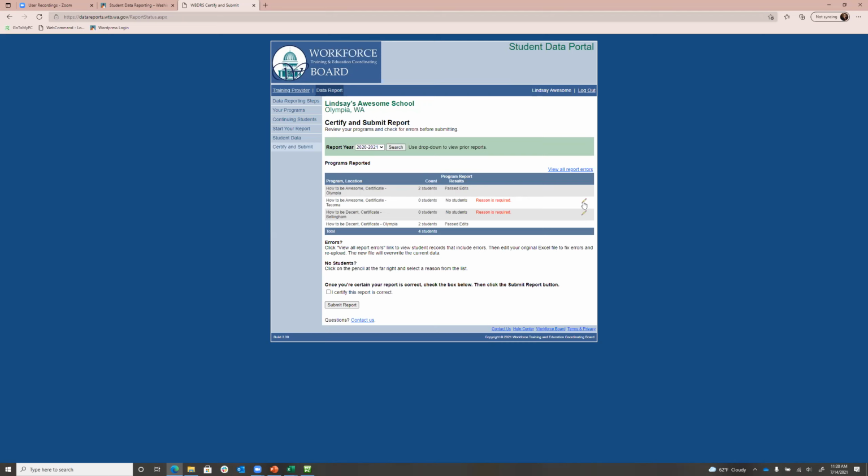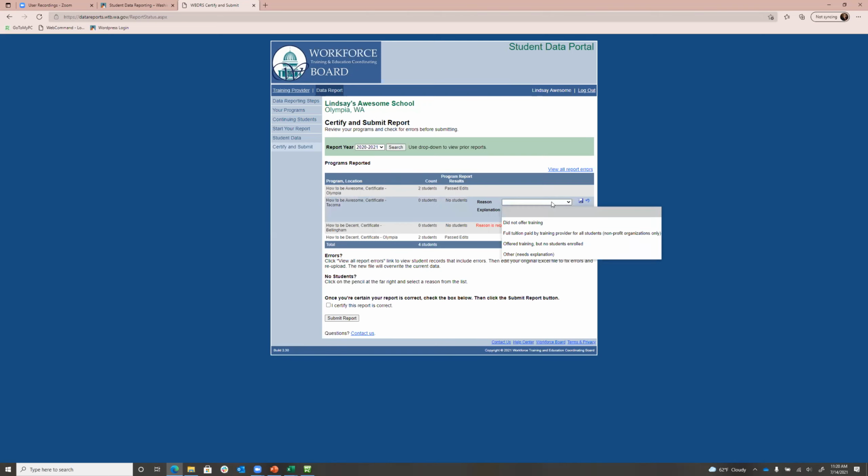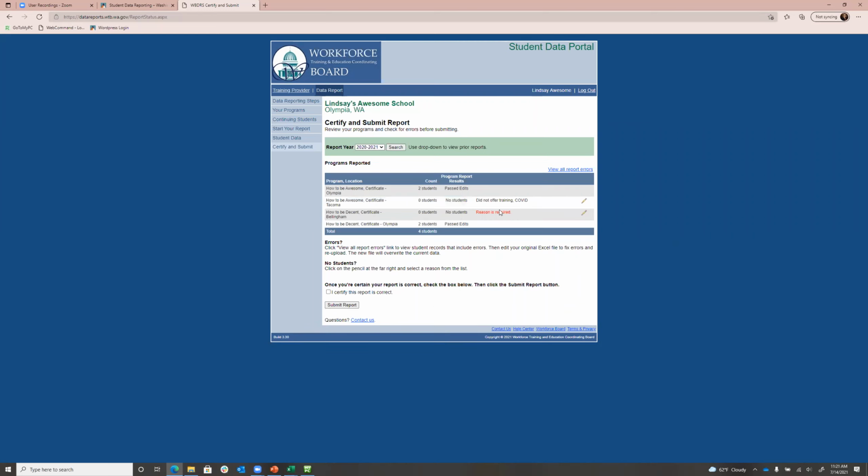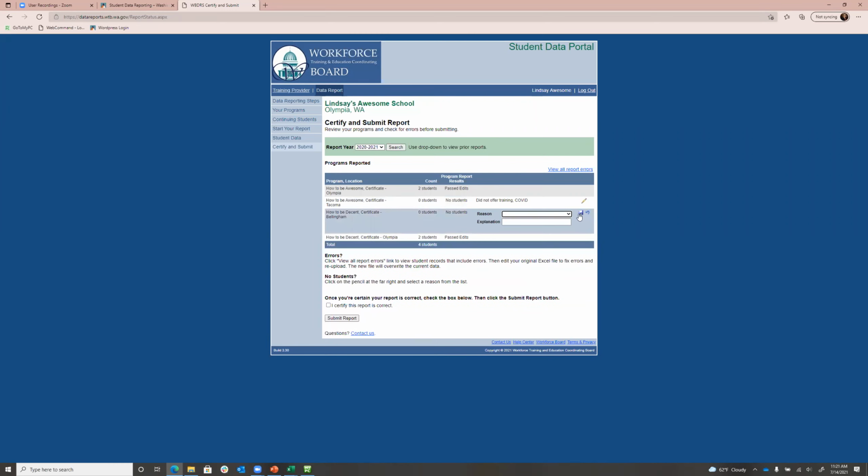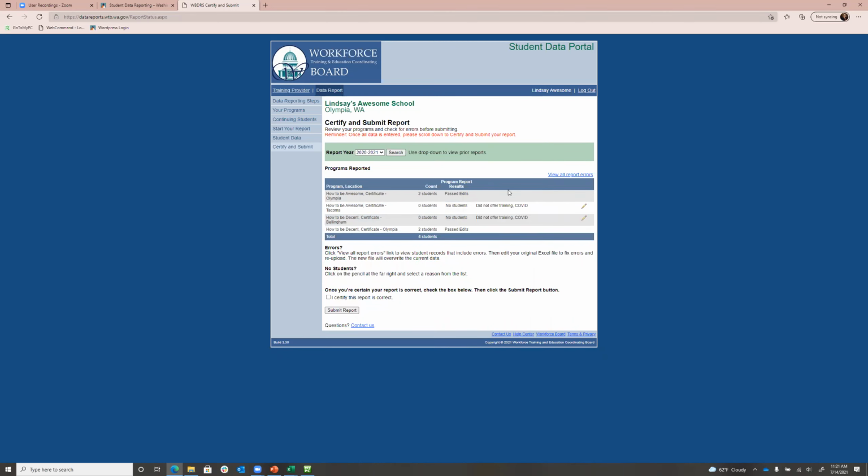So I am going to go over here and hit edit. Reason, I'll pick one from the drop-down menu. Did not offer training. Explanation. I think COVID is a pretty good explanation for everything right now. So I'm just going to hit save. And then this one, I also need to mark a reason and type an explanation in. Once I've resolved all of these errors, you're going to want to click right here and certify that your report is correct, and then hit submit report.